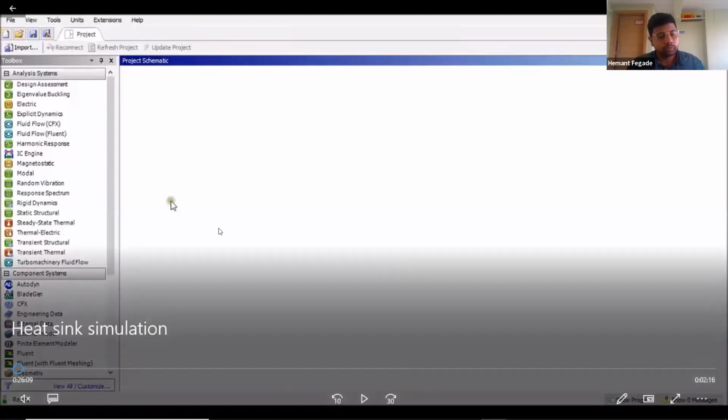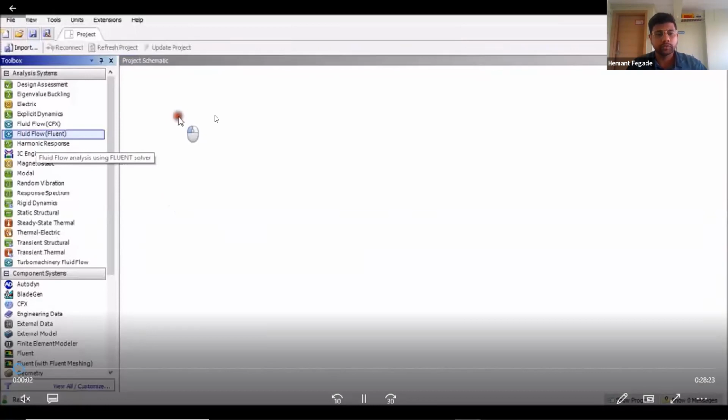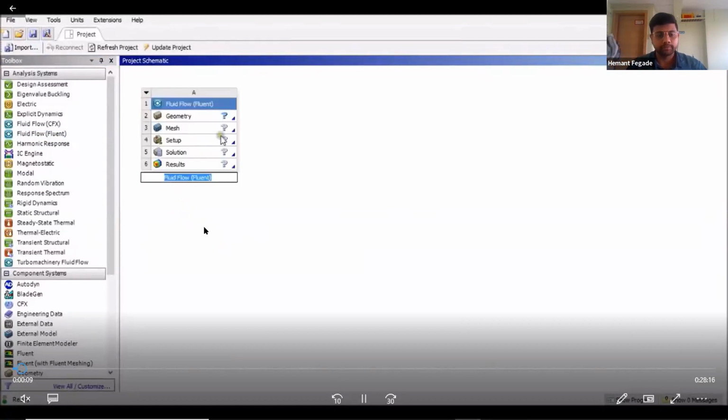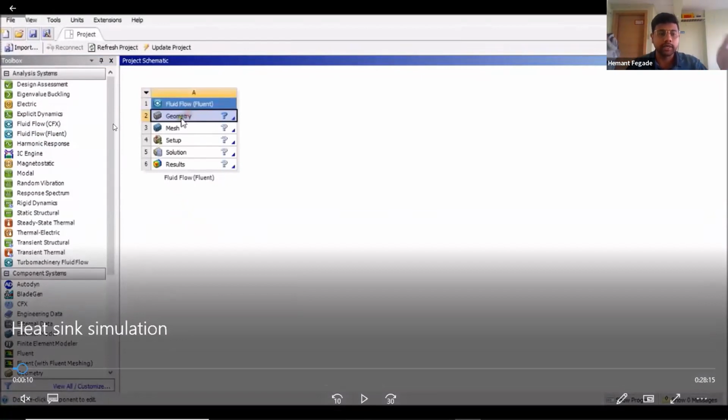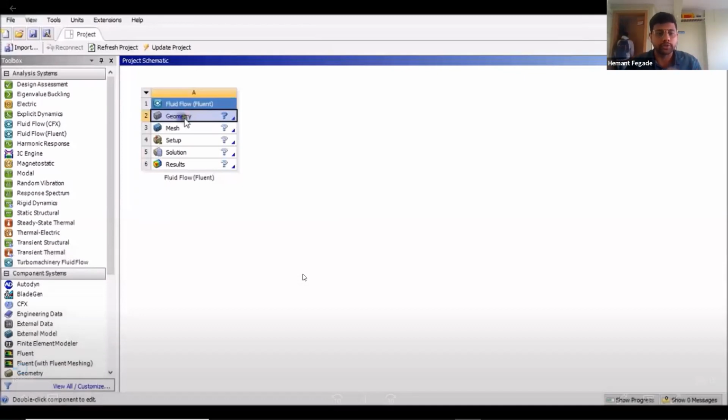Okay. Now we will basically drag the Fluid Flow Fluent, left click, drag and drop it over here. That creates a standalone system in your project schematic. You're seeing the loading time it takes just to drag and drop over here. That's how heavy these software packages are. That's why we also need to take care of the computational time, and it's also a resource in this case.